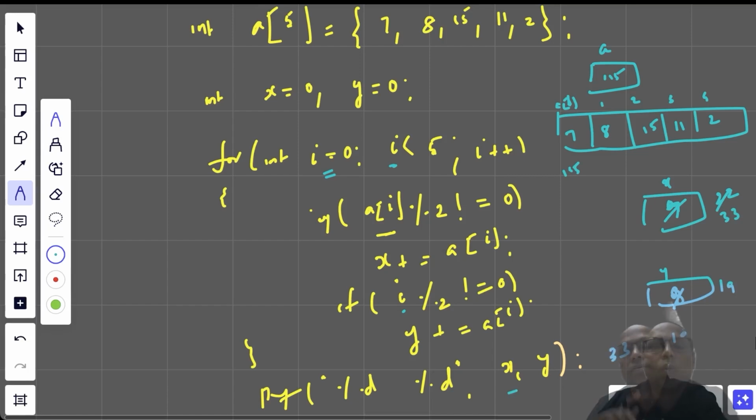9. Whenever you are dealing with an array, if you want to refer to the element, use A of I. If you want to refer to the index, use I. Your index can only be an integer. Your size also can only be an integer, remember. Your index cannot be a float or double, but the array can be float or double.